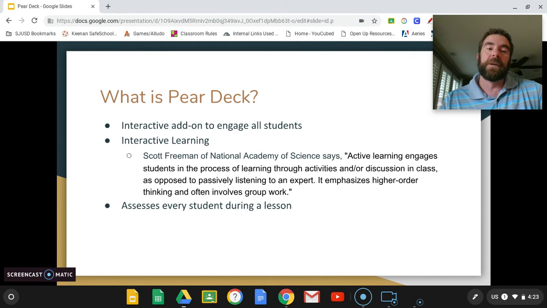Pear Deck also really helps you with assessing your students throughout the lesson, not just at the end, but throughout the lesson. And it really gives you a good sense of what the whole class knows, not just what one person knows when they're answering those questions.